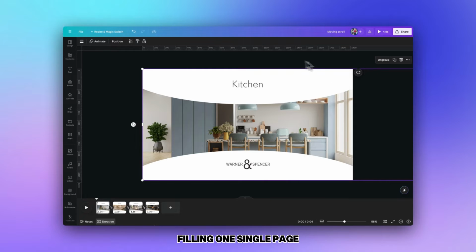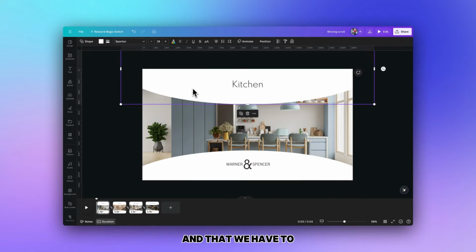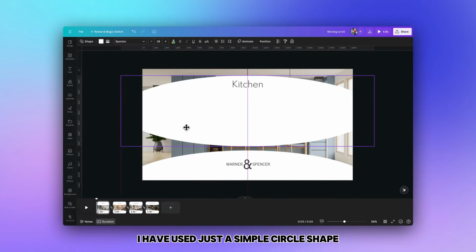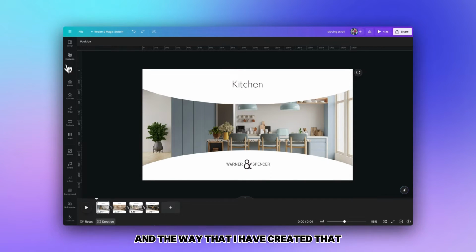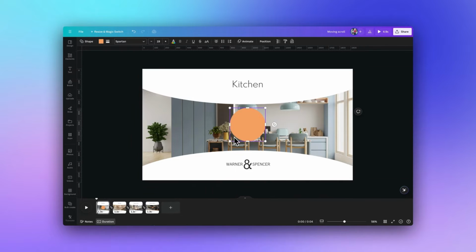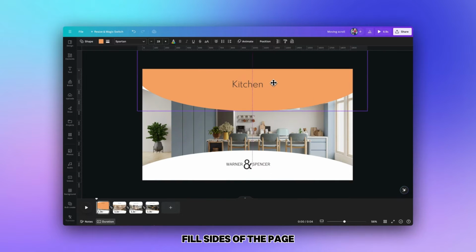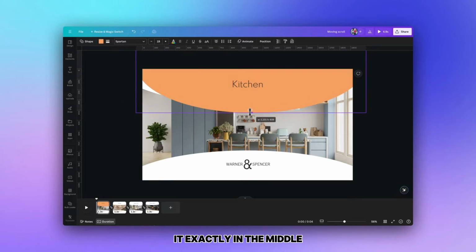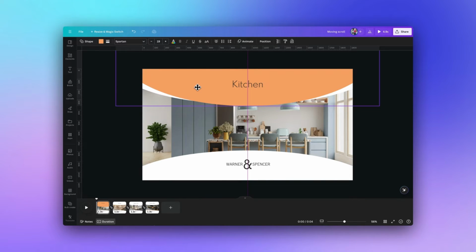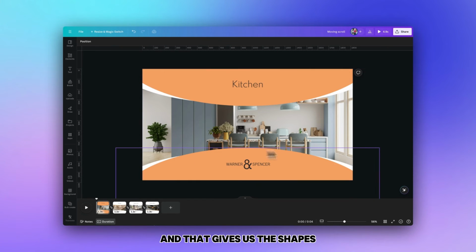So once we have it filling one single page, then we have to create this curved shape here to give it that kind of cinematic scrolling feature feel. And we do this simply, if I move this down, I have used just a simple circle shape. The way that I have created that is by grabbing the circle shape and then enlarging it to the full size of the page, and then just sitting it exactly in the middle so it's off the page, but it gives us this curve, and then copying another one to sit exactly underneath, and that gives us the shape that we were requiring for each slide to work.